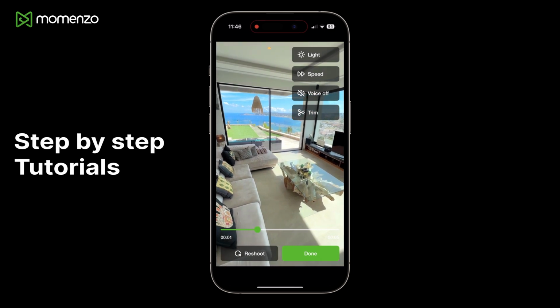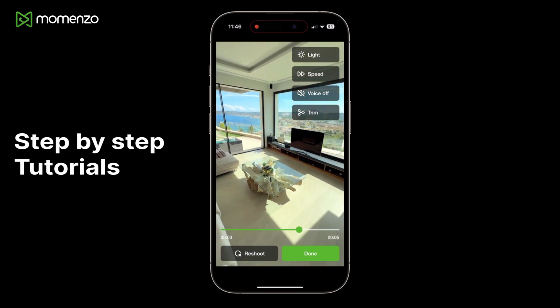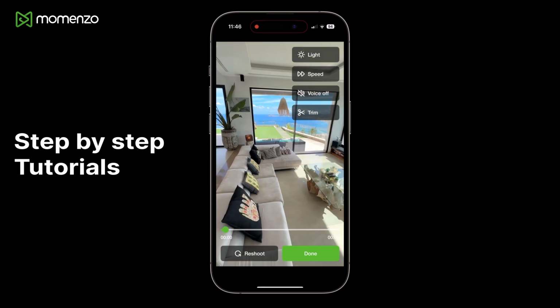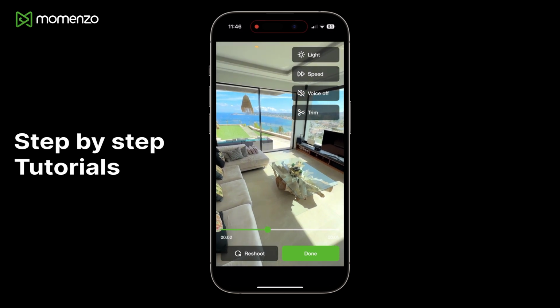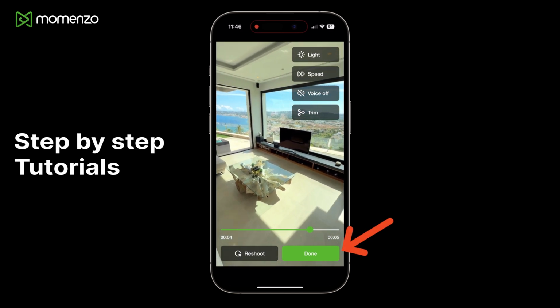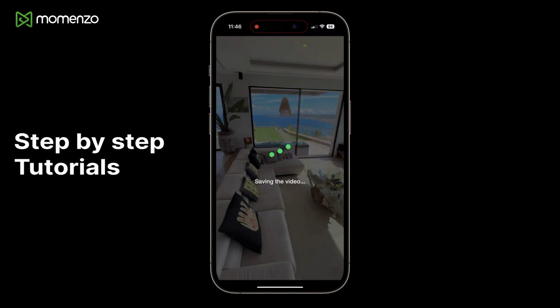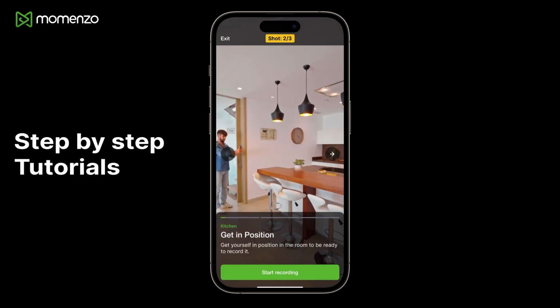After recording, you can review your shot. If you're happy with it, just tap Done. Your first video shot is being saved. Great! Now just follow the same steps to film the kitchen.